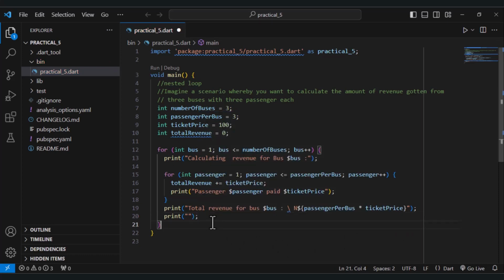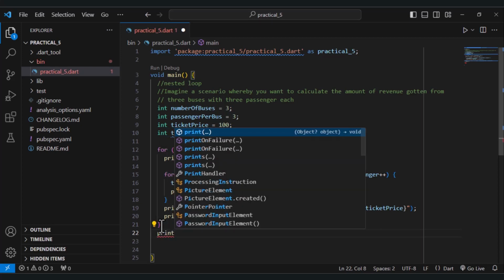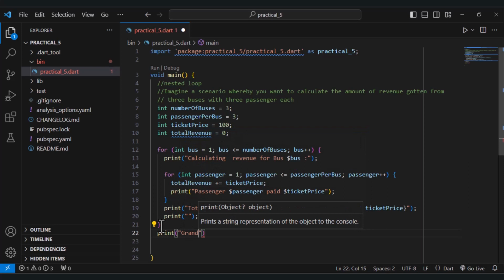Now, the next thing I want to do is go outside it. Remember, you have the outer for loop and the inner for loop. The inner for loop goes through each and every single passenger. We're still here in the outer for loop. And when I want to print, I need to put it outside the for loop so that it doesn't keep printing and printing. So print, let's go. Print, I want to know the grand total revenue.